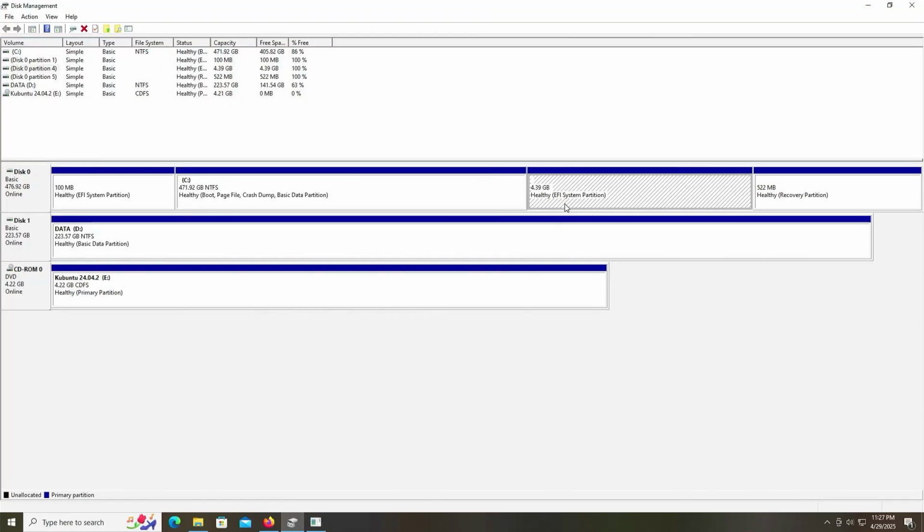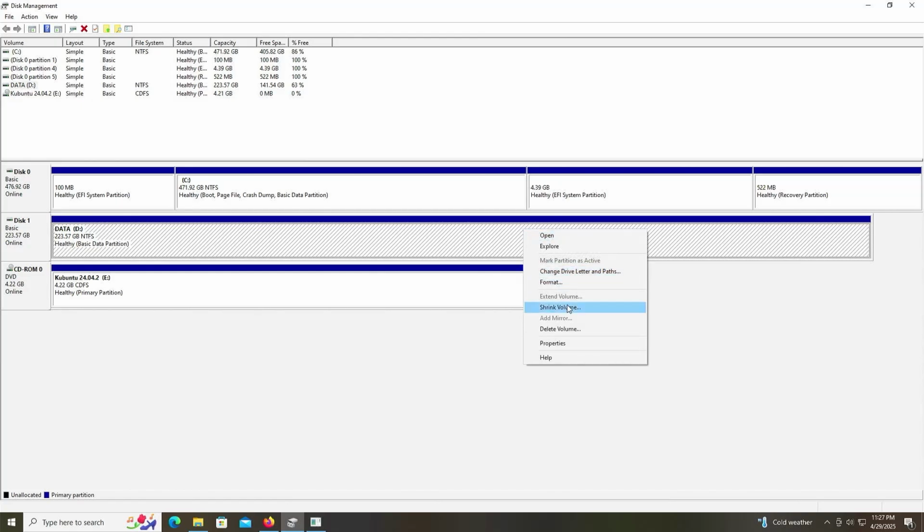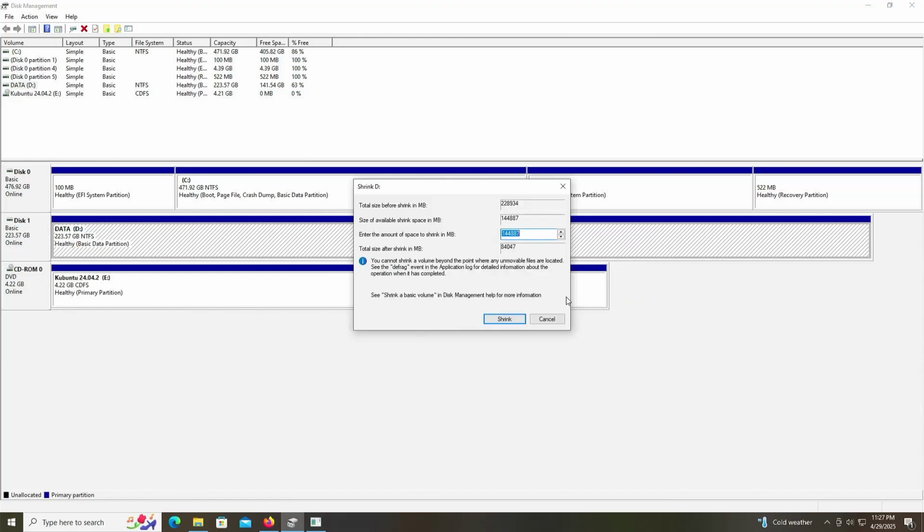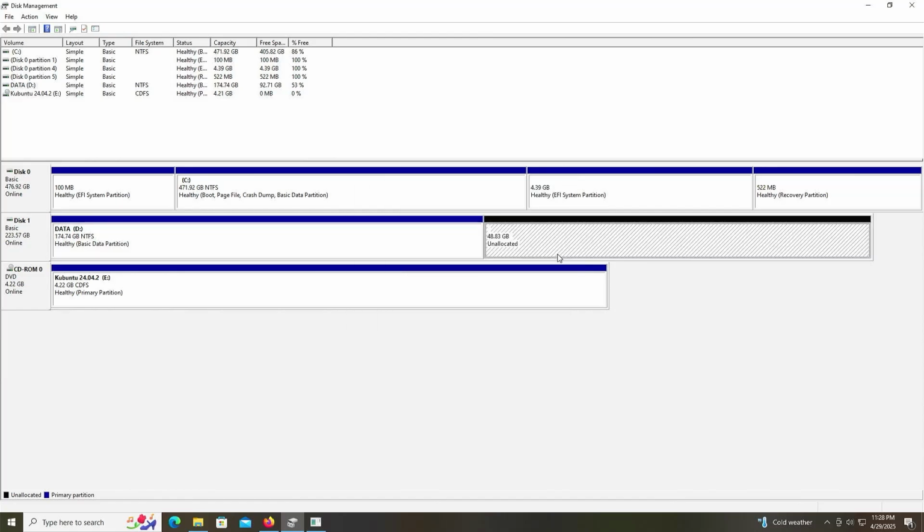And now on my separate disk, my D drive here, so I'll shrink my D drive, and I'll set aside 50 gigabytes, or roughly 50,000 megabytes. All right, it's completed. And now I'm going to reboot my computer and go into the BIOS.